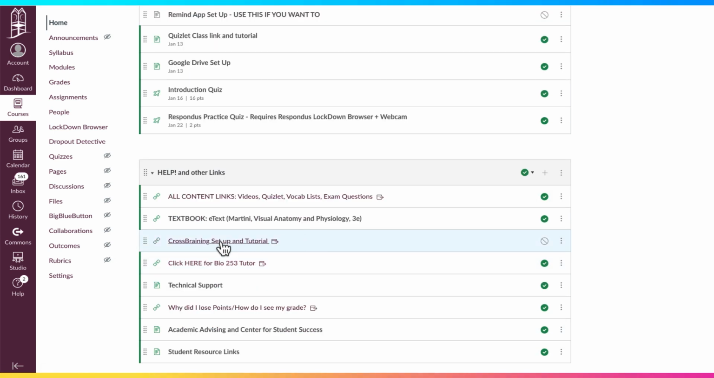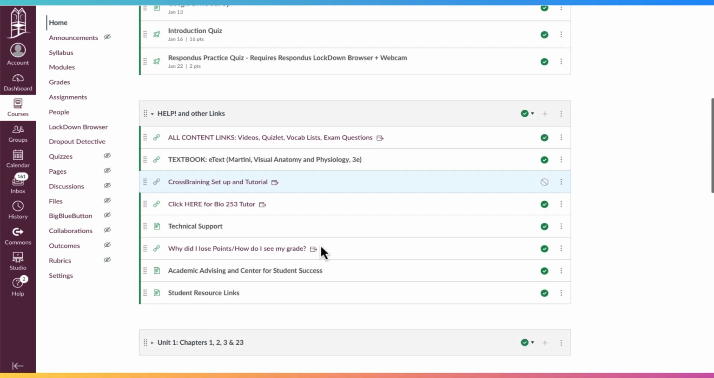So here's the cross-braining setup and tutorial. I have it unpublished right now. Once you publish your cross-braining link, probably this is where you would want to do it, right under this setup and tutorial. The setup and tutorial will show students what to do. You will have your own unique link for your course that you have to provide to them. But again, we're not going to do that on the first day because it's too much.